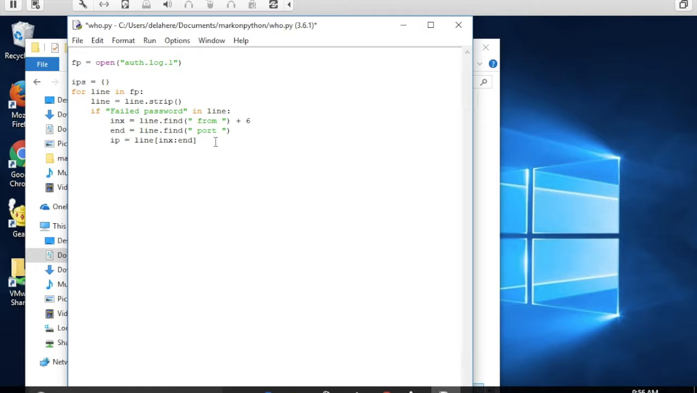First we want to find out, is IP in IPs? If it is, we want to take the value that was in there and increment it by 1. If it wasn't in there, else, then we want to put it in there. We do that like so, using the variable IP and set it equal to 1.